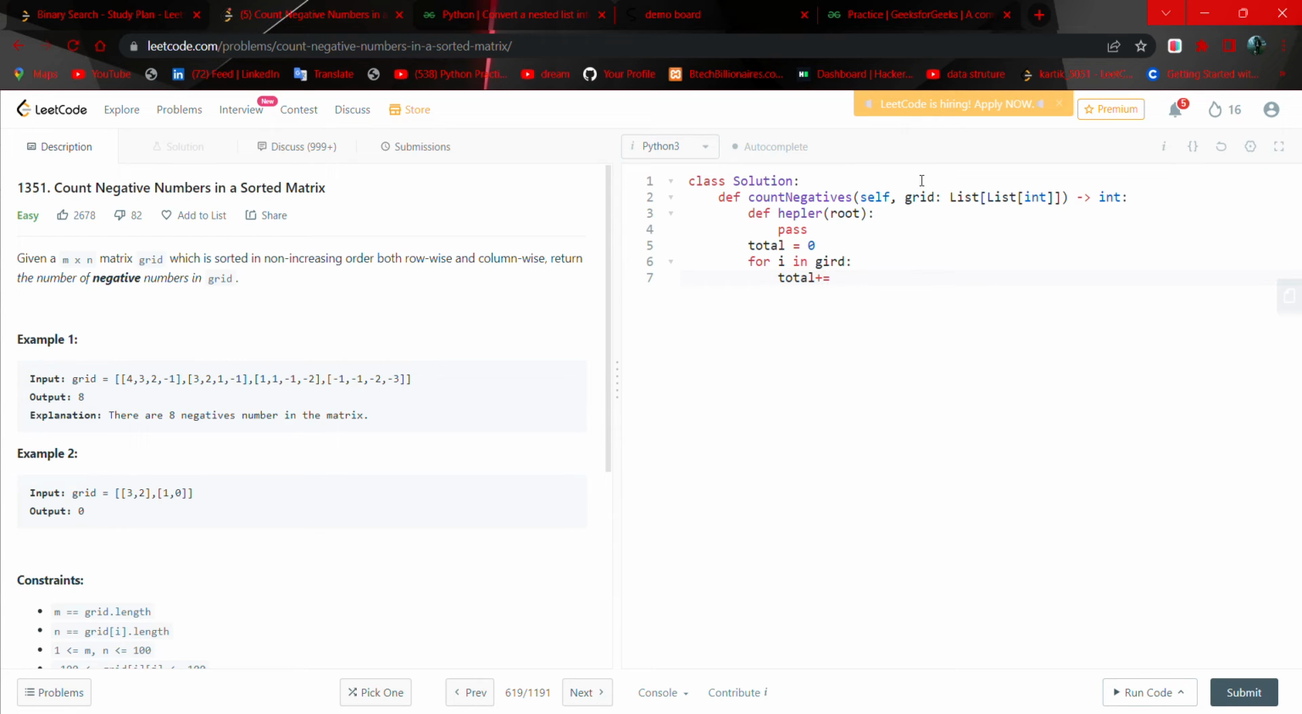Then I will call the helper function. The helper function will return some value, and it will be added to total. After that we will return total. Now let's complete this helper function.